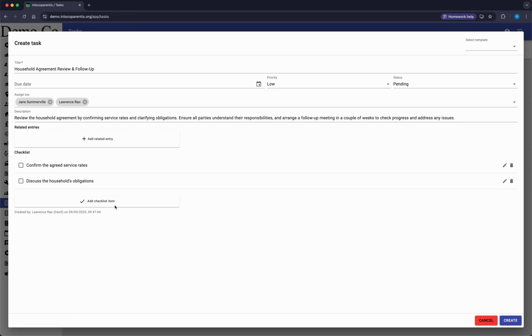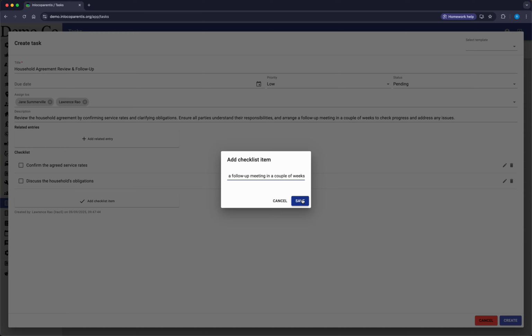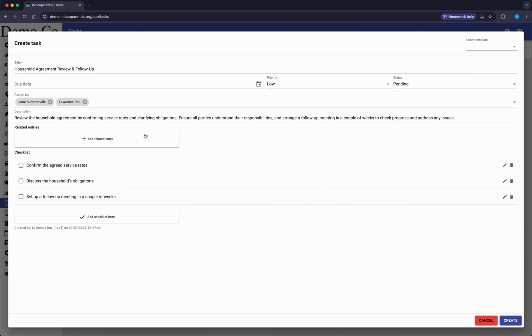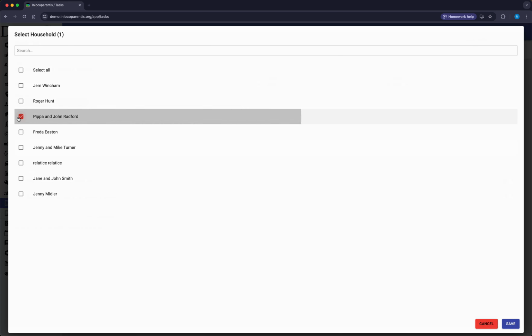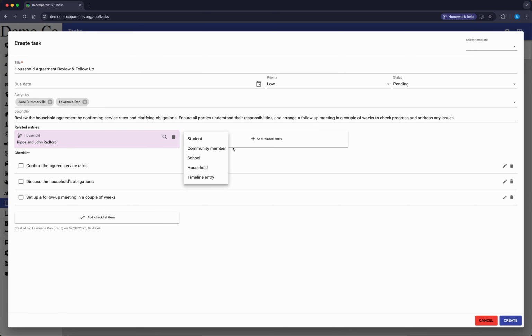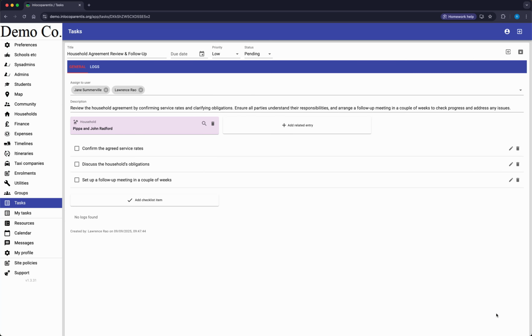And tasks can also have related entries. For example, if it was linked to a household, that household can be linked to the task. And I can also associate students with the task, or community members, or schools, and so on. And when the task is saved, it appears in the task list. And I'm going to work on the task.